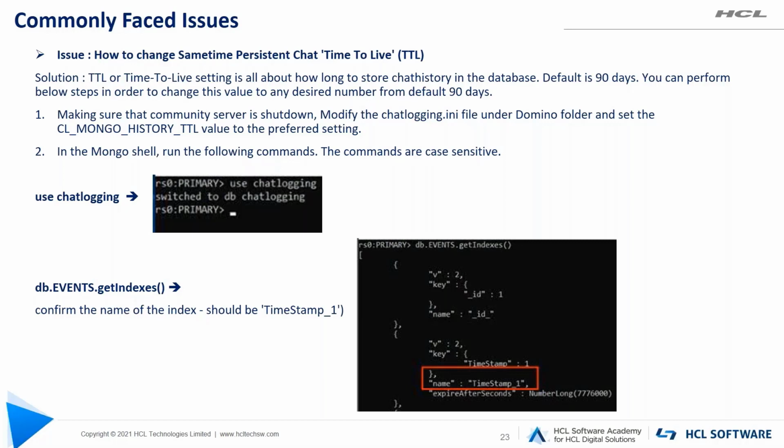First of all, make sure your all community server is shut down. Then open the chatlogging.ini file, which has different parameters related to MongoDB. You need to look for CL_MONGO_HISTORY_TTL and set it to your desired value. Then save and close this file. Once the value is updated, it is important that you recreate the time to live index in MongoDB. If this is not done, then your desired value won't take effect. So that step is still pending.